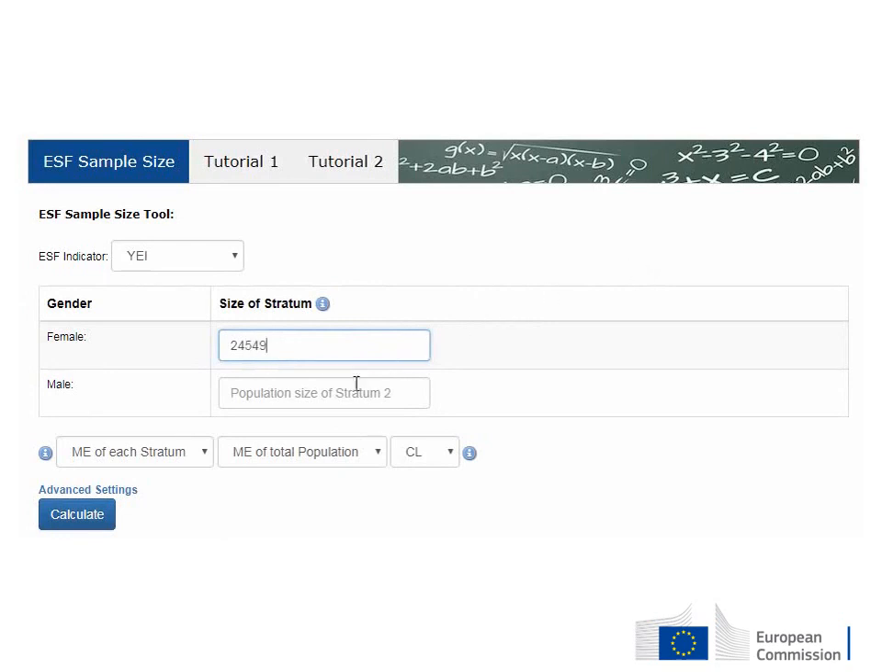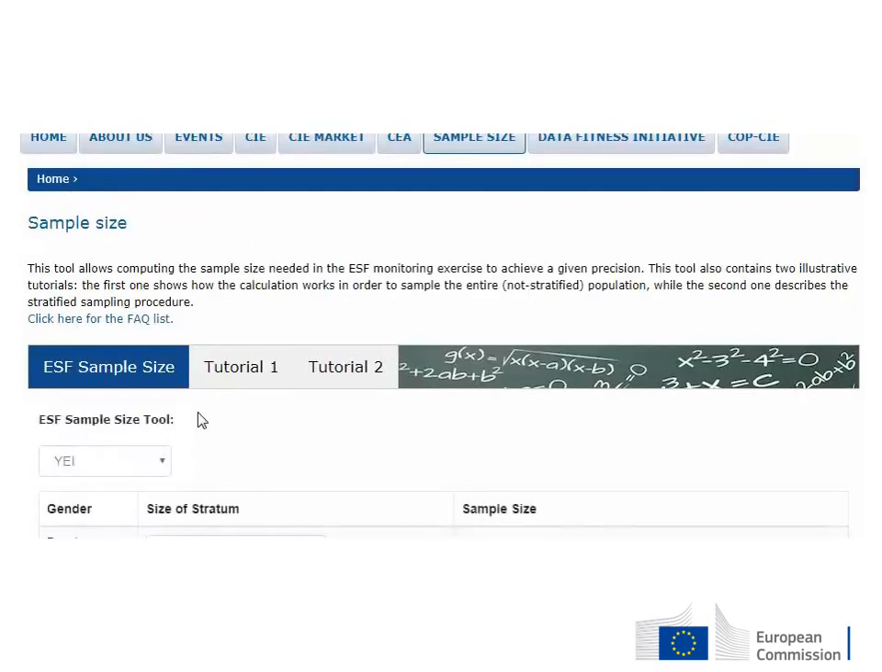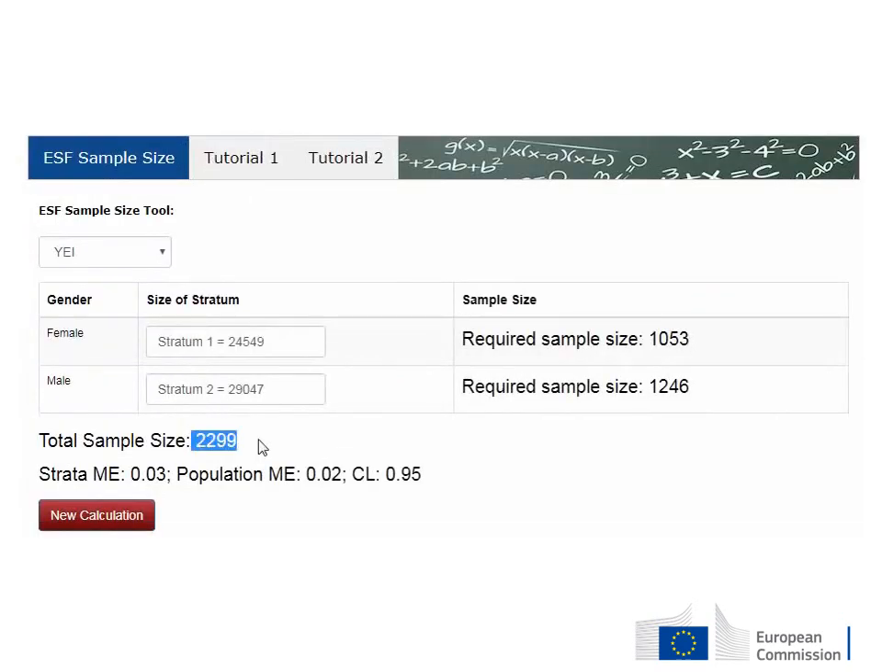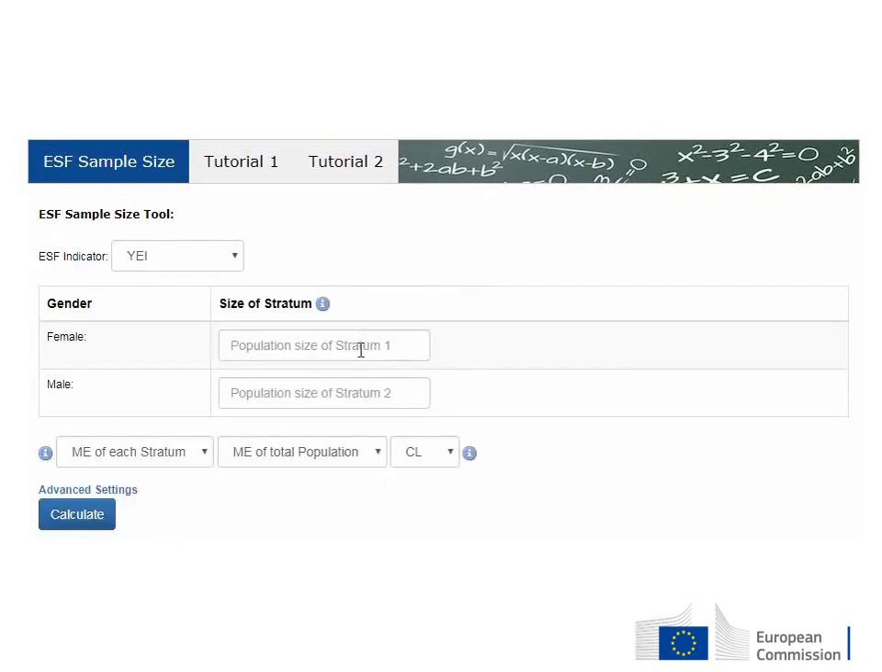As said before, if we reduce the margin of error allowed in the strata from 0.05 to 0.03, keeping all the other parameters unchanged, the sample size will remain the same. On the other hand, if we decrease the margin of error in the entire population from 0.02 to 0.01, the sample size will increase from 2,299 to 8,146.